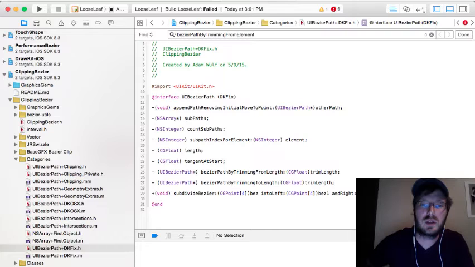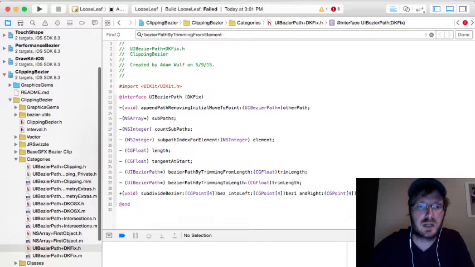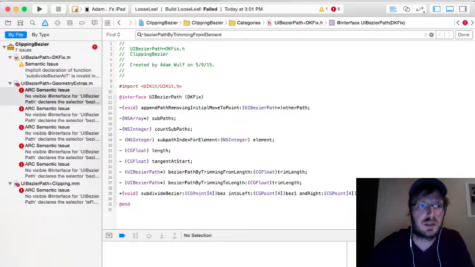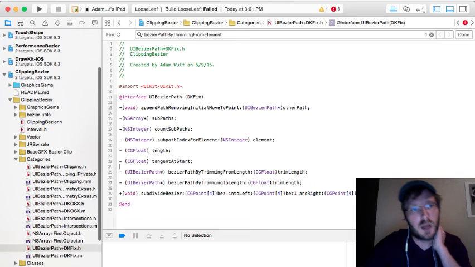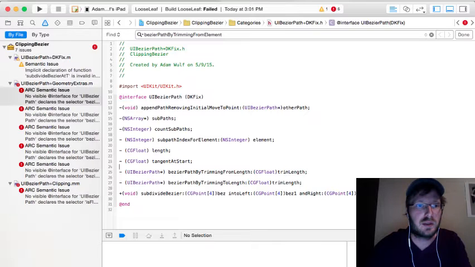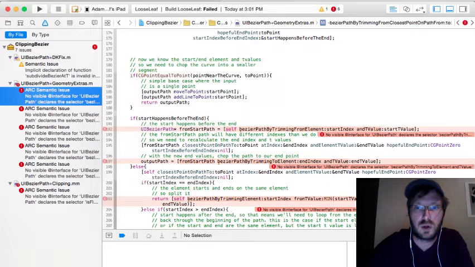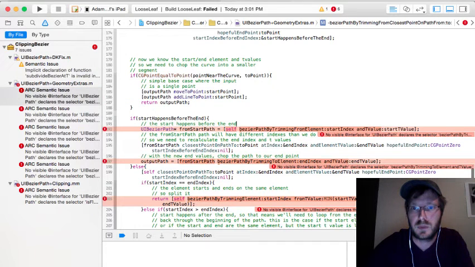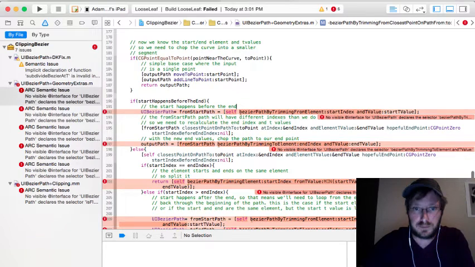This is all Objective-C. So it's all iOS native Objective-C stuff. So the first step first is I'm no longer linking against DrawKit. It's still in the project just for reference, but I'm only linking against the clipping Bezier and performance Bezier. So the compile issues are all of the method calls that we don't have yet, that we need to be able to implement, right?